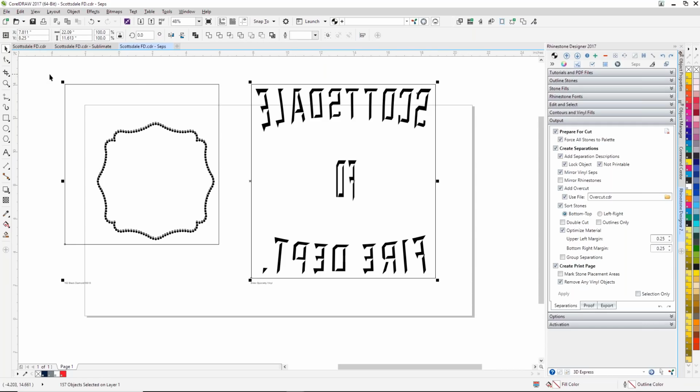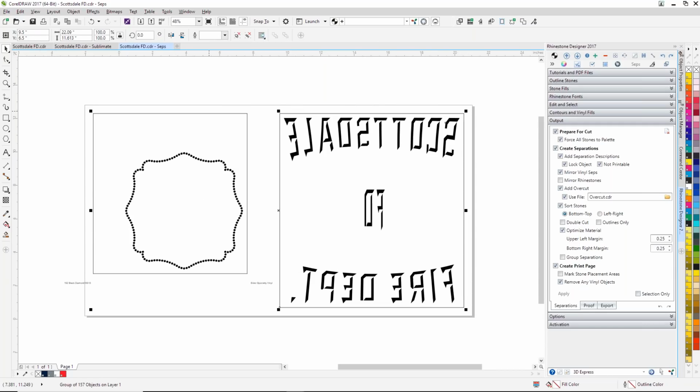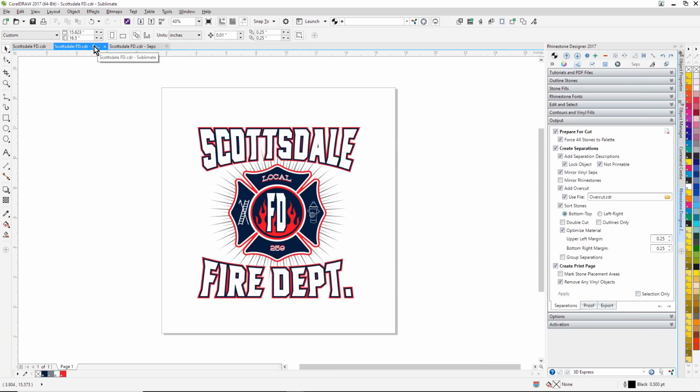Okay, so first things first, what we have here is our cut file right here. This is our cut file for the rhinestone layer. This is our cut file for the vinyl layer. You notice it's mirrored. And this is our sublimation part. So you notice it removed the vinyl from here. So the vinyl is removed from there. And this is the part we're going to sublimate.